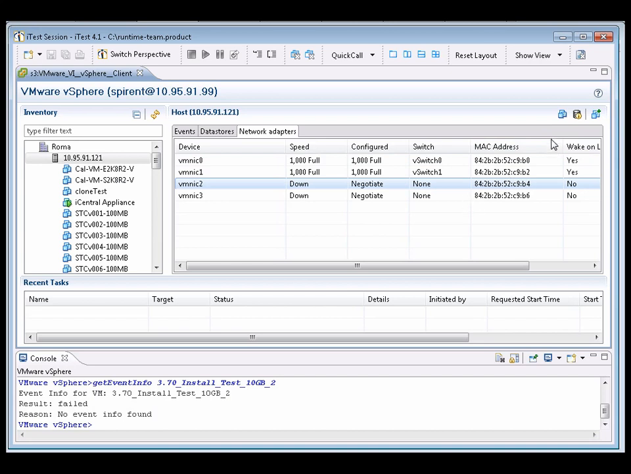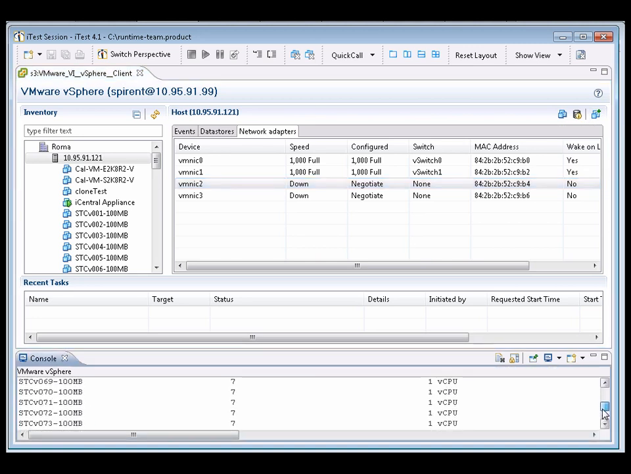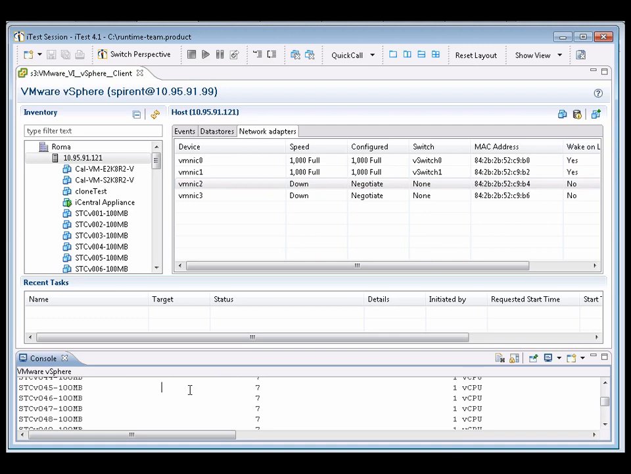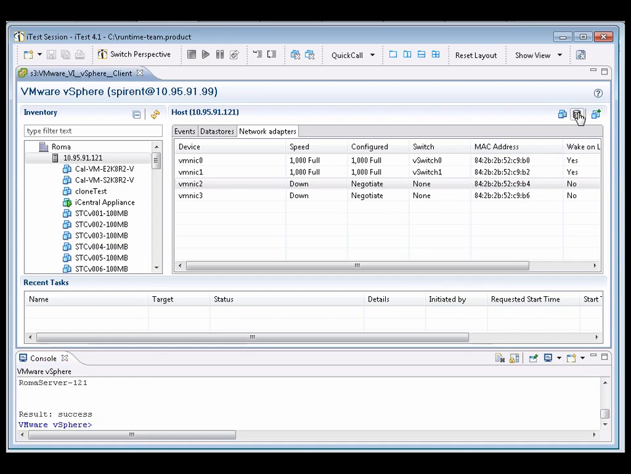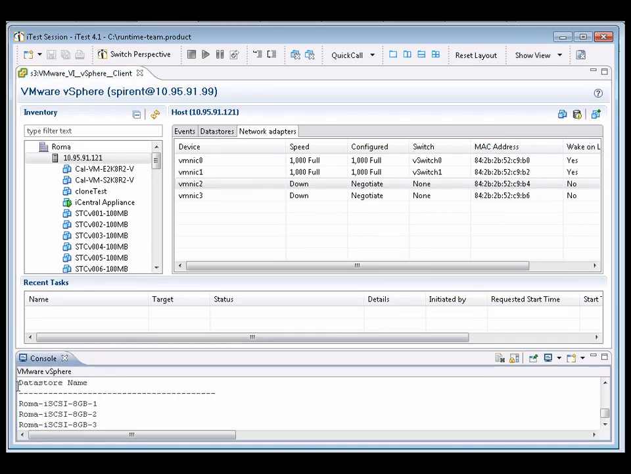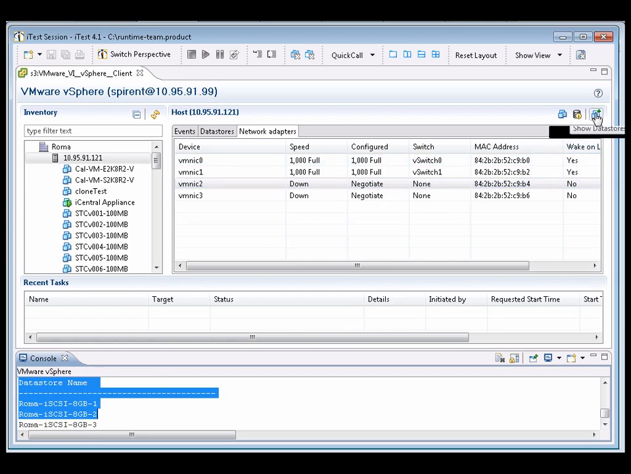On the top toolbar you have three items. The first one is show virtual machine information. This will show you the list of all VMs available on this vSphere server. This is the response. The next toolbar item is show datastores, which will list all available datastores. The rightmost item is the create virtual machine action.